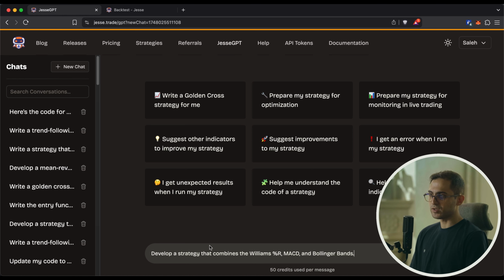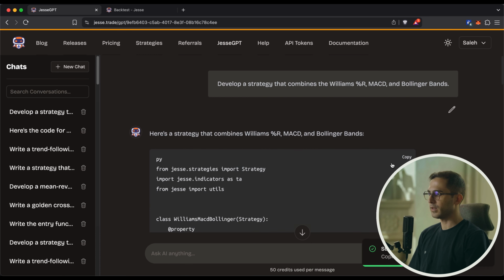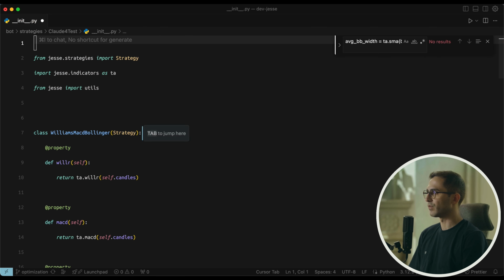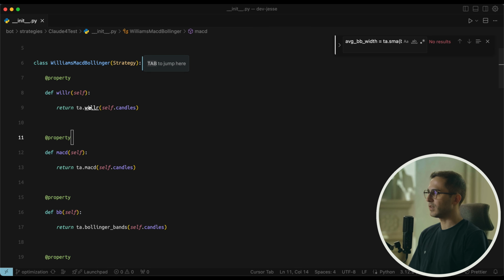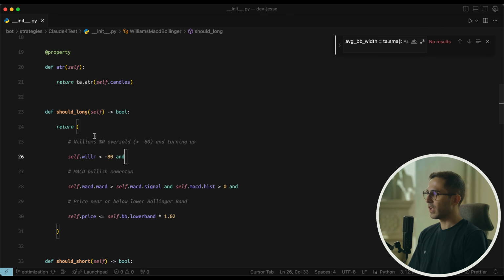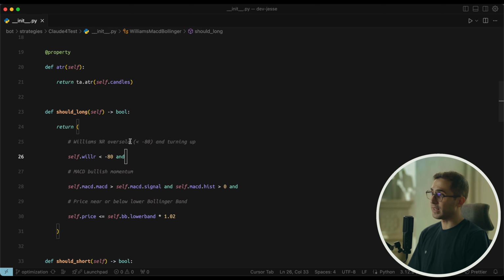Right, next, develop a strategy that combines the Williams %R, MACD, and Bollinger Bands. So this is an easy one actually. Right, so let's copy the whole thing, go back to my Cursor editor, paste it, and remove this. So it defined the Williams %R with the syntax which is correct, the MACD, the Bollinger Bands, and these are the entry conditions. Now I like what it did with the comments and how it is defining the entry conditions, because this is really easy, for example, if we need to remove one of them or add it again. And the comments are also really helpful for the user.